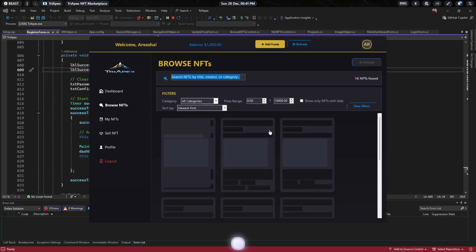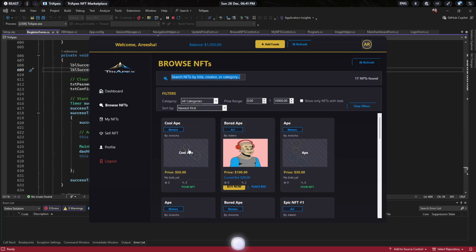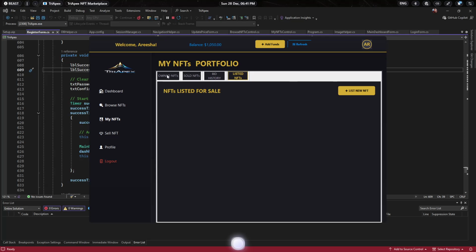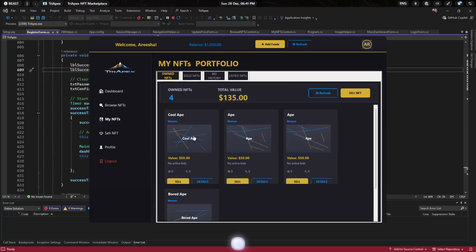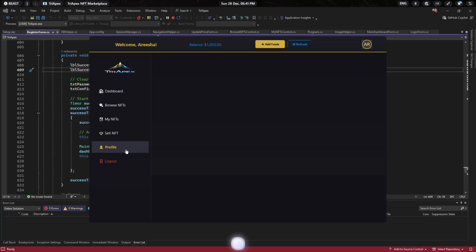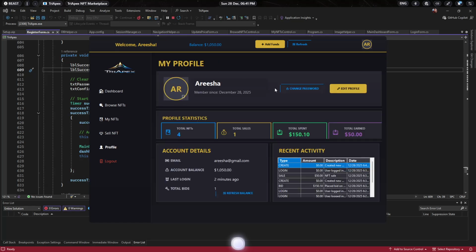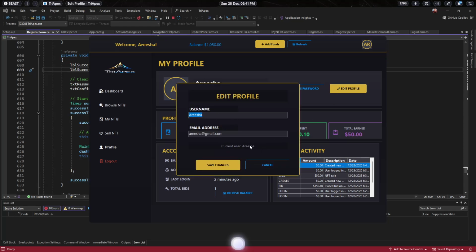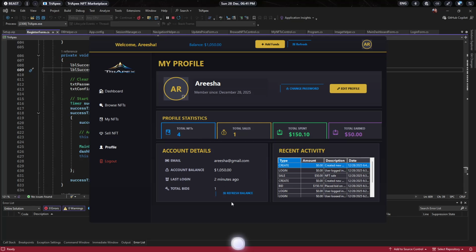refresh here, and as well as my NFT here. Now in the profile section, we can change password or edit profile like username or email address, and we can see the user's last login, total bids, email, account balance, and recent activities like create, login, sale, create, bid.